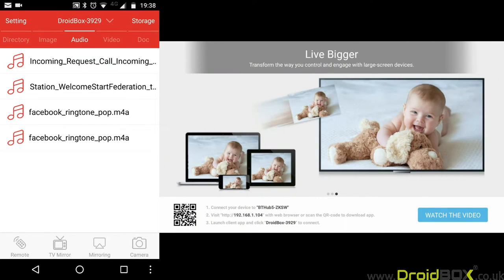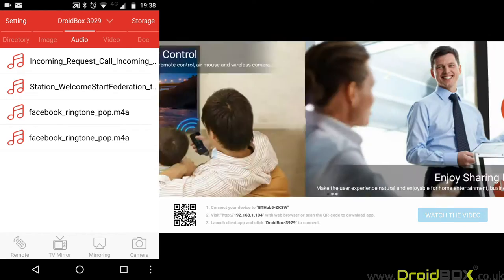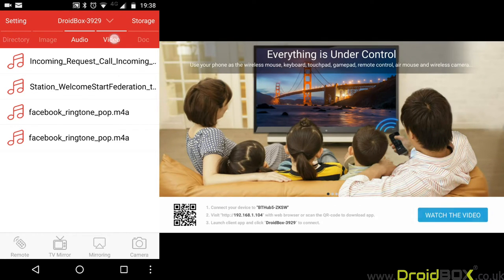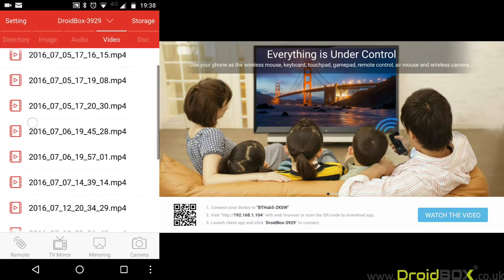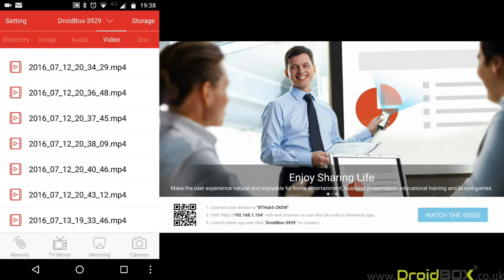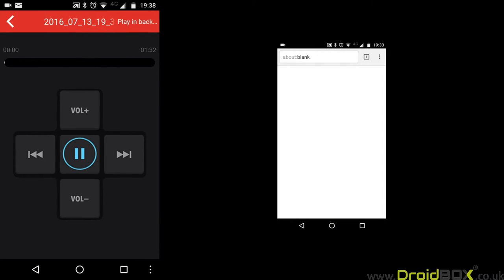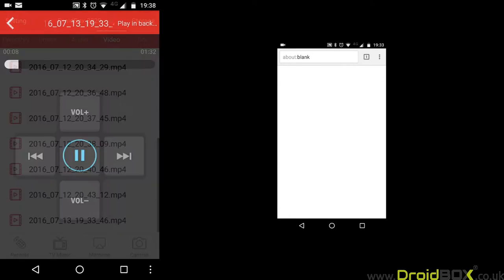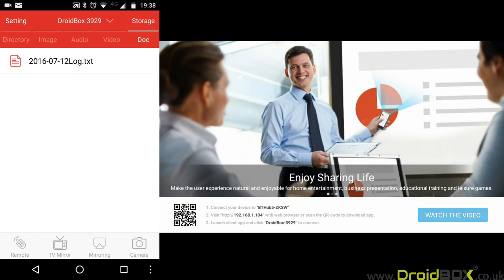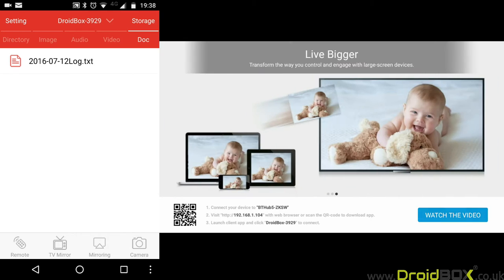You can also do the same with audio. So if you have any music on your phone, you can just simply click on one and it'll start to play. And that's also the same for videos. So these are a few videos that I've been recording at the moment. So you've got this one here. That will start to play on your DroidBox when you press it on here. And then last, you've got documents. So if you've got any PDF files or text files, you can also play them on here.